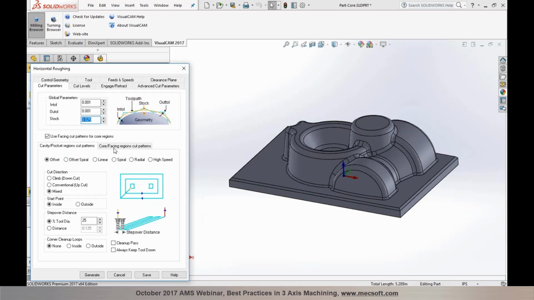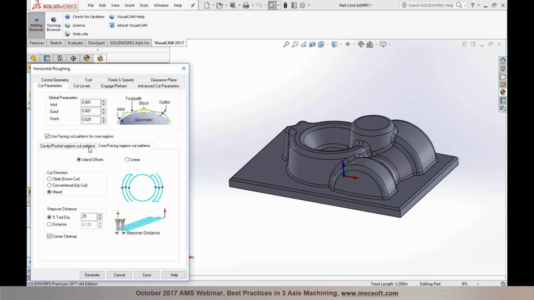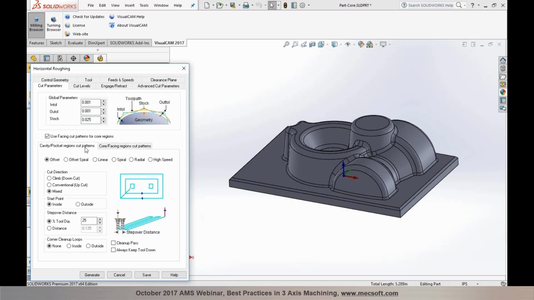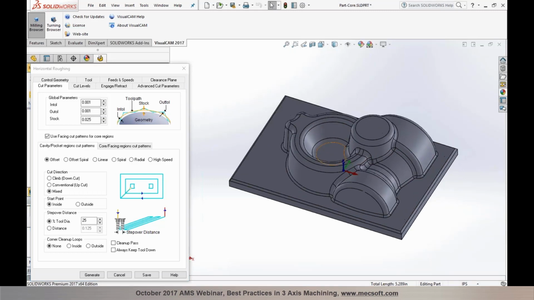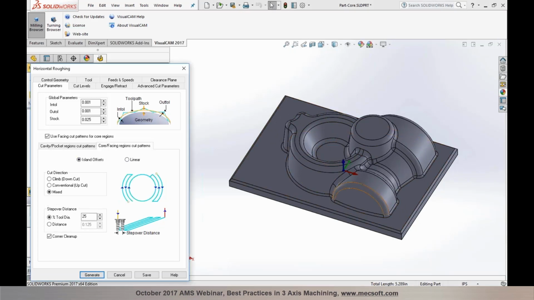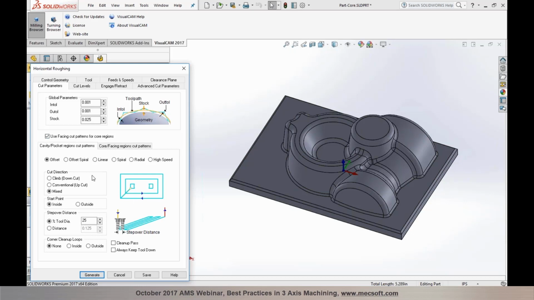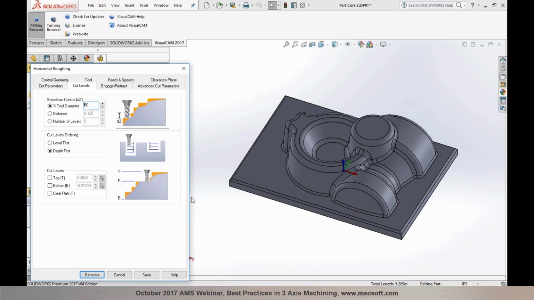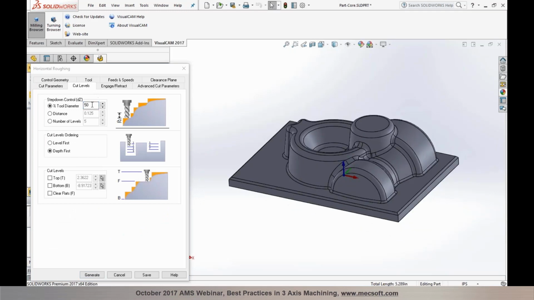There's cavity regions and core regions, so the roughing operation can automatically determine what a core region is and the cavity. So in this particular part, you will see that there's a cavity in here, so it automatically uses the cavity cut patterns that you specify, and for core regions it'll use the core cut pattern. So when this option to use facing cut patterns for core region is selected, you can control the step overs for each cavity and core regions, as well as the cut levels can be set for each of these.